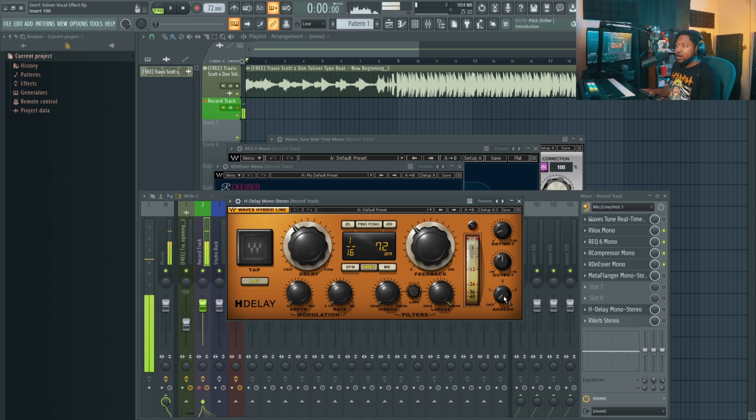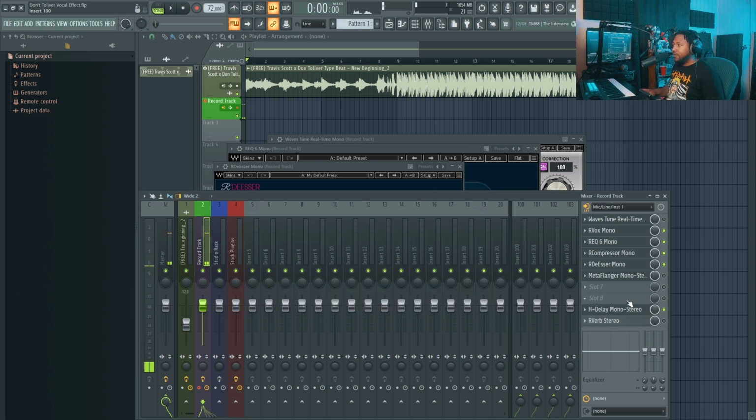I turn the analog off because we don't do that. The wet and dry is at like 10%, so it's very light. And I have the lo-fi mode on because it reduces the highs of the echo, so it sounds more like a filtered-out echo effect. So when I turn that on, you'll hear.